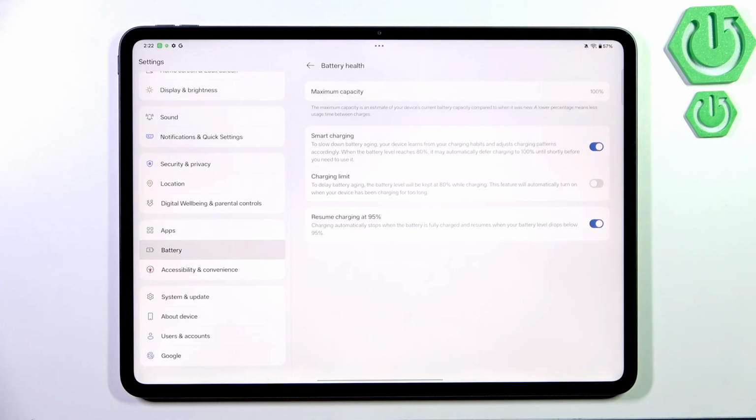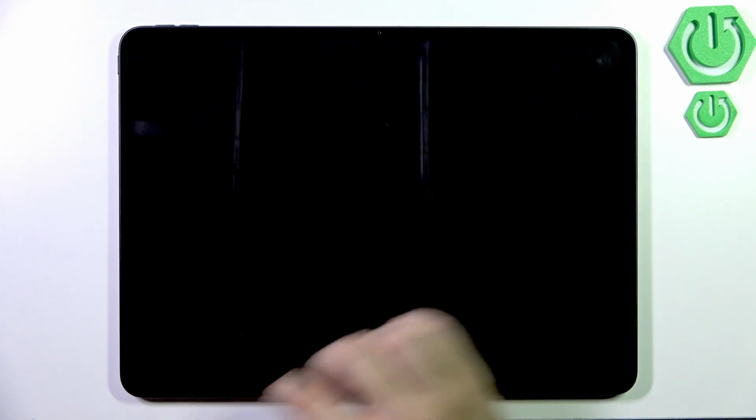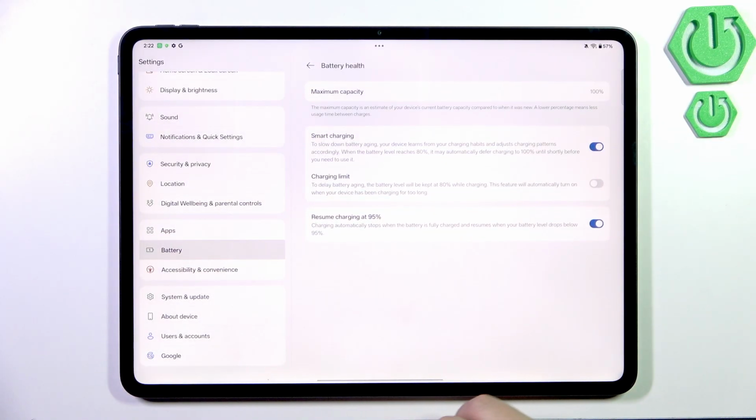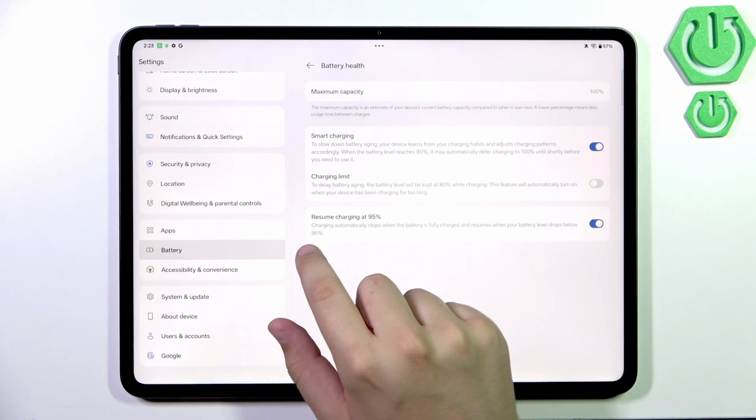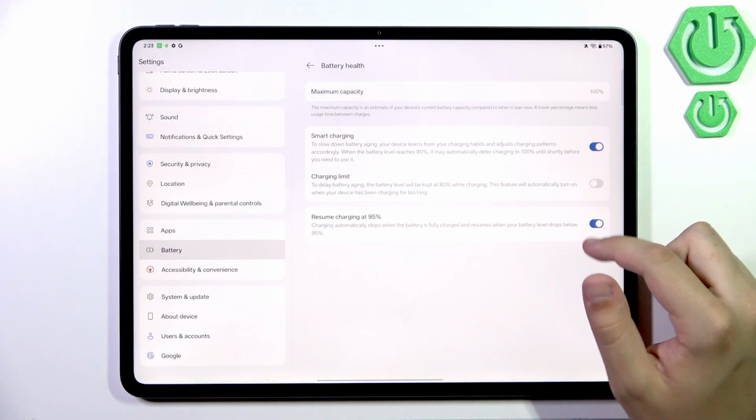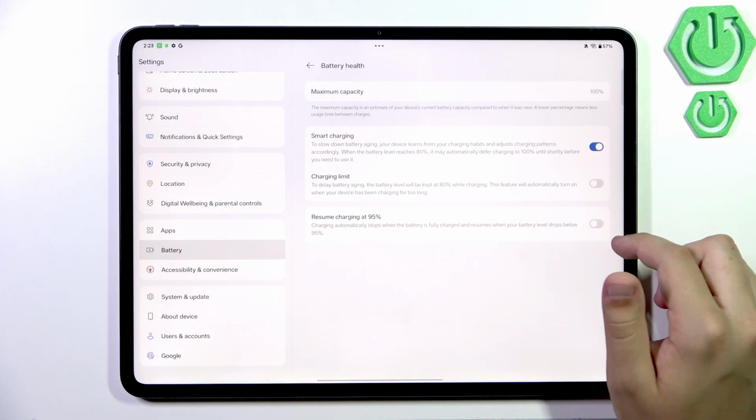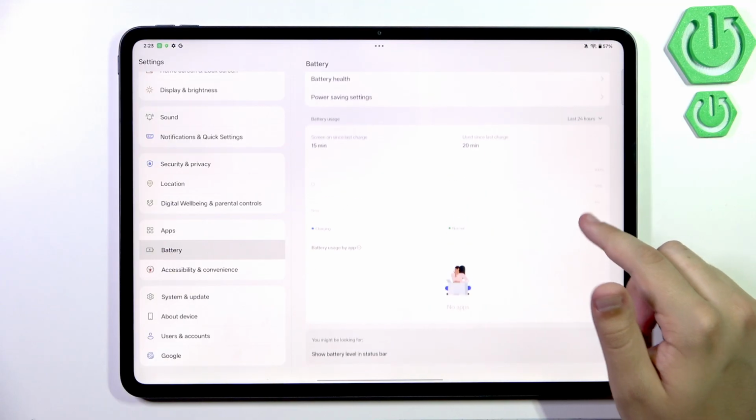I mean, the only difference is that the charging limit will delay the battery aging and will try to keep the battery at 80%. And the smart charging basically will charge to 80% with the normal speed, and it will charge to 100% with a lower speed to try and slow down the battery wear and aging. So I do not recommend using the resume charging at 95%. I think that's pretty bad, and this is just my opinion.